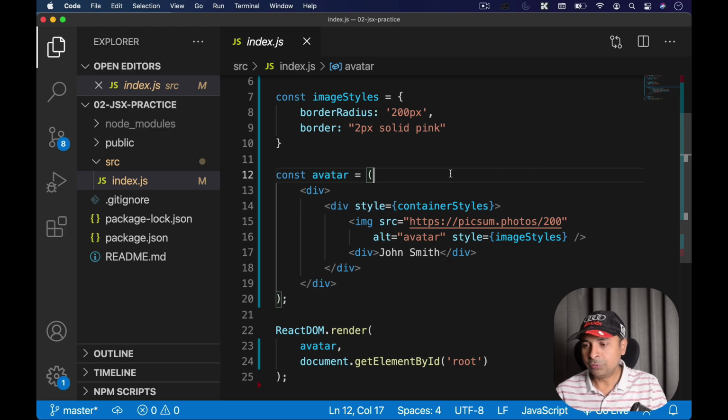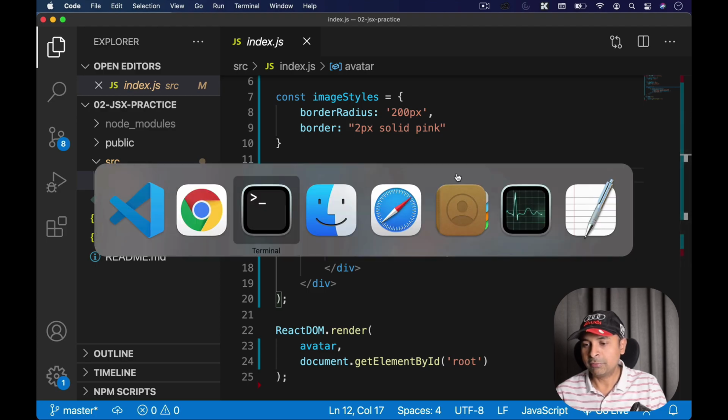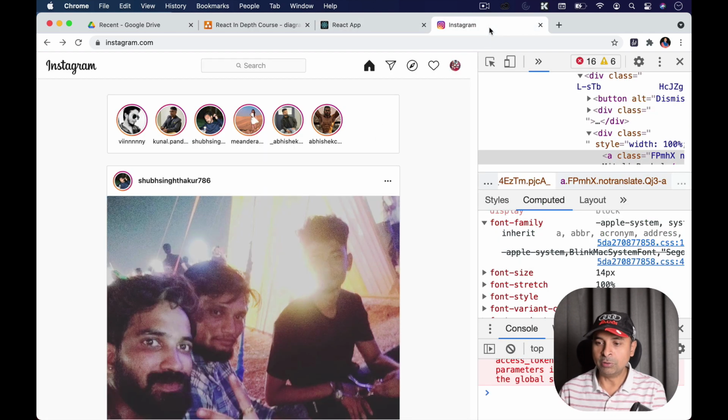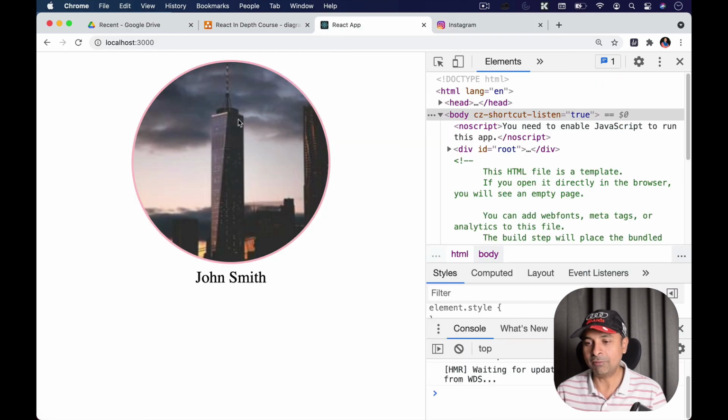Okay, so in the last video, if you remember, we created this. This is the output. We created a small user avatar, and we went to the real world. We took the example of Instagram and tried to create this component. I shouldn't use the term component right now because you might not know what a component is. So I can say this avatar with a photograph and a text. This is what we tried to create here using something called JSX.